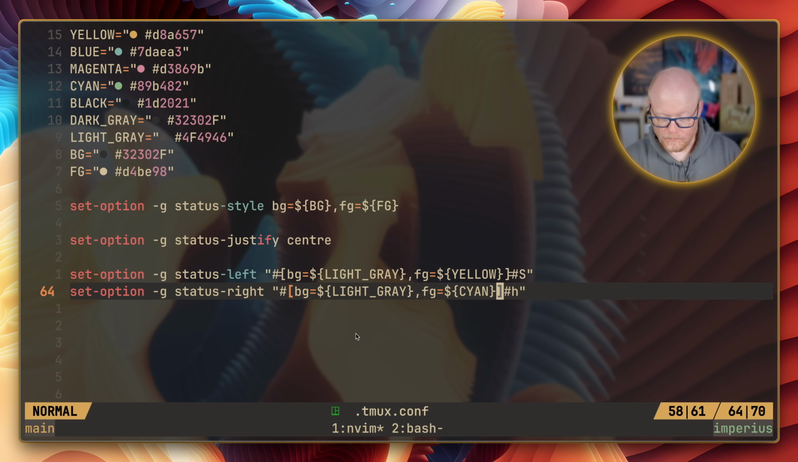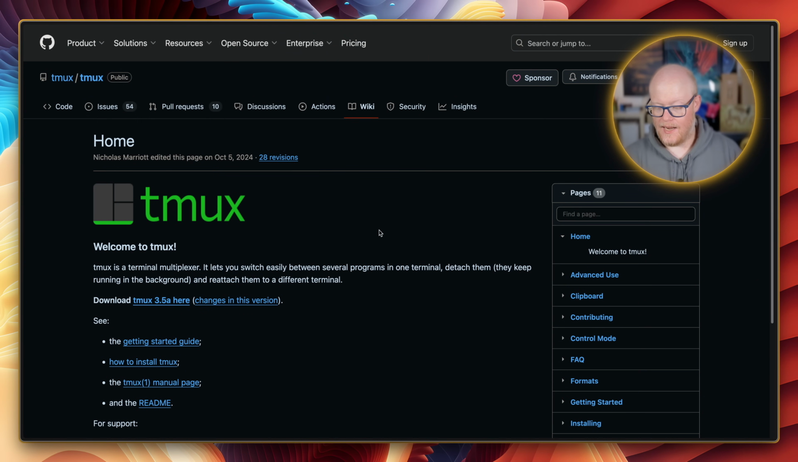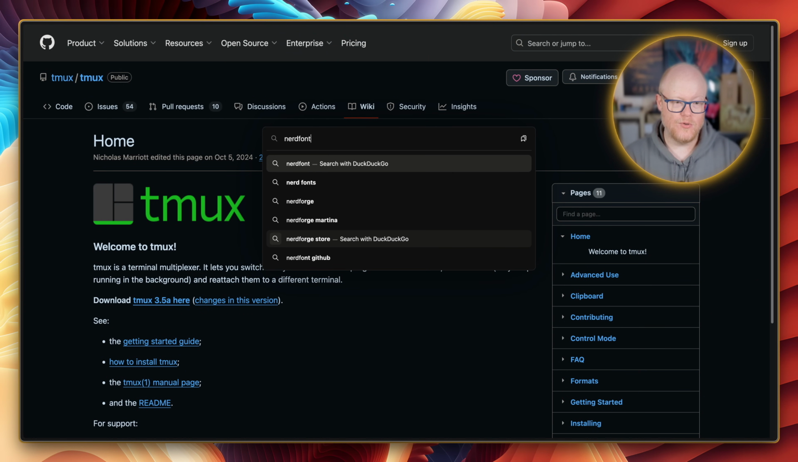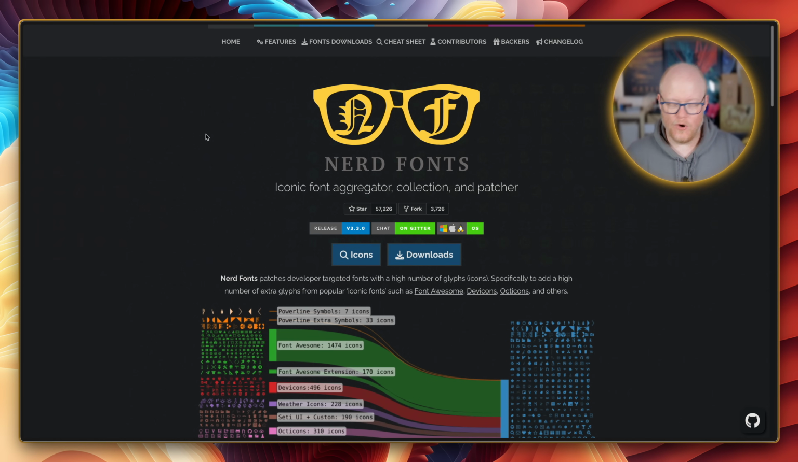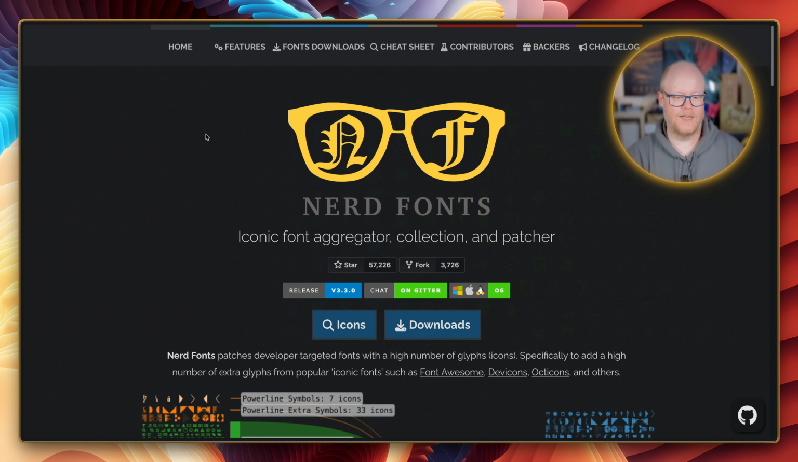Okay, so if you do not know what Nerd Fonts are, let me quickly tell you. So if we go to nerdfonts.com, which is, by the way, the page to learn about Nerd Fonts and to actually get and download Nerd Fonts nowadays.